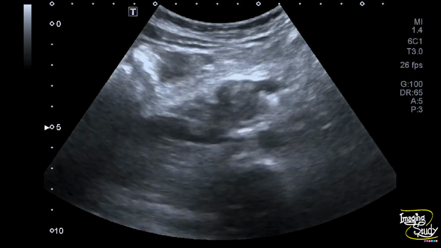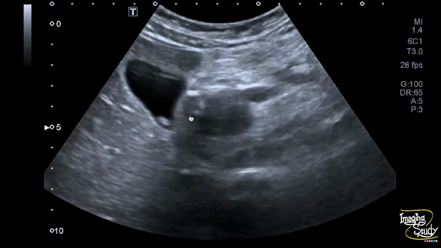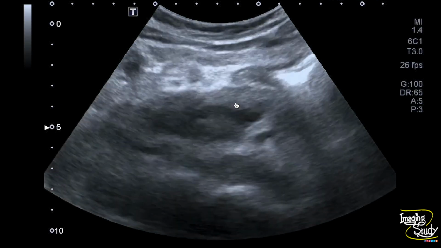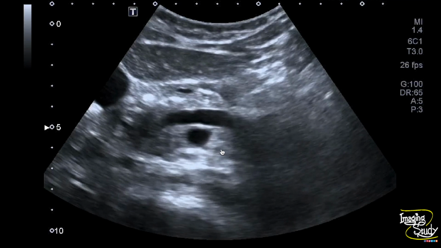Here you can see the epigastric region. You can see irregular hypoechoic area at the pancreatic head region mimicking the mass. This is the main pancreatic duct which is dilated.